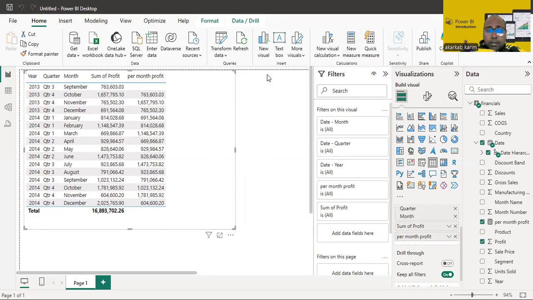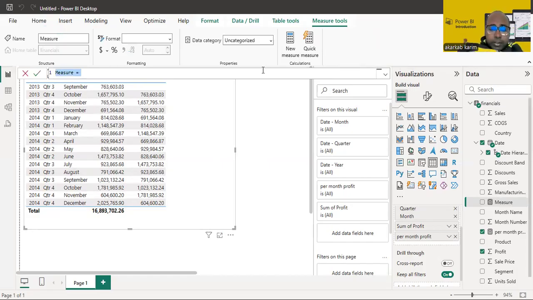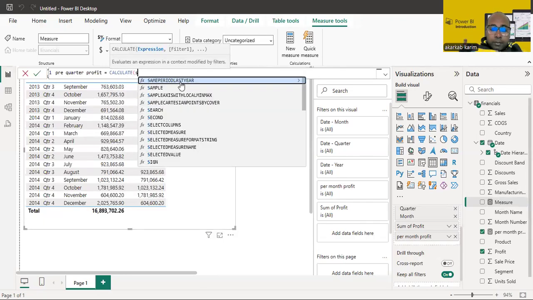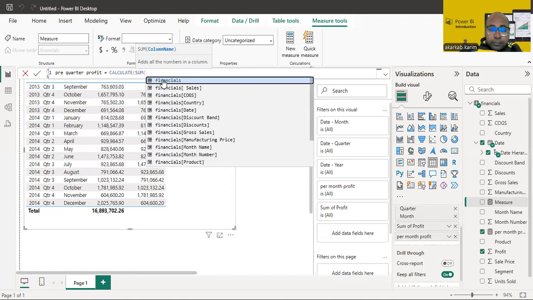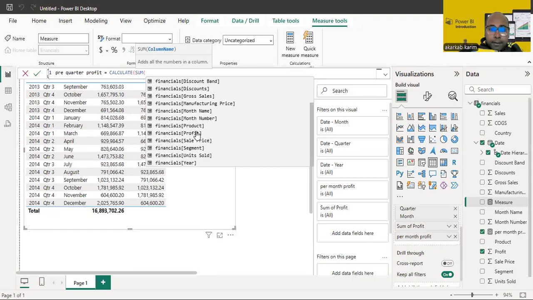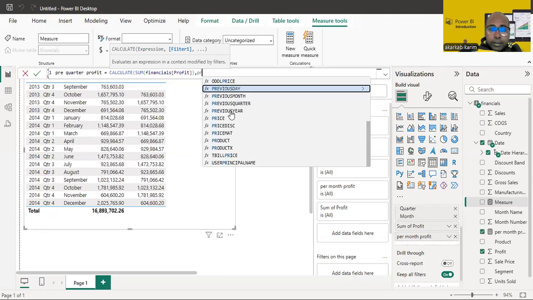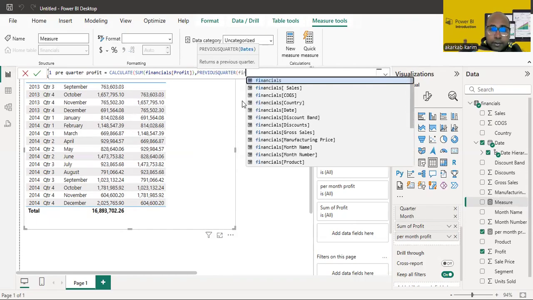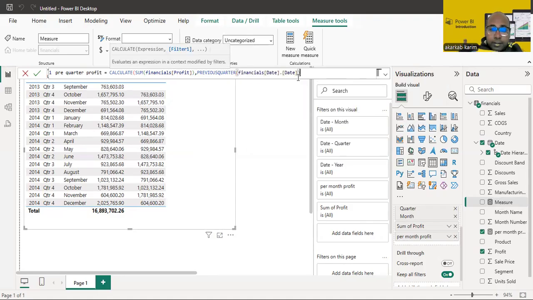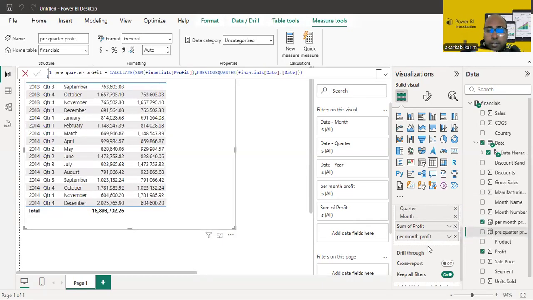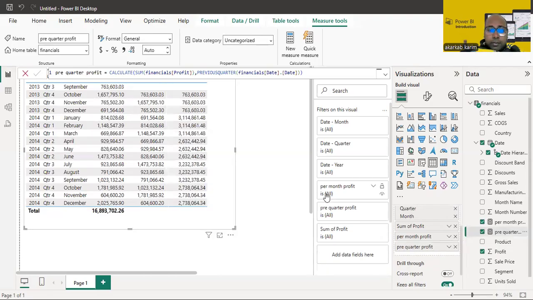We can also create one for the quarter. This is for the month. Let's see the profit for the quarter. So let's call it previous quarter profit, equal to calculate the sum of profit. Okay, close the parentheses. We add in previous quarter of the financial date. So I concentrate now on the quarter. We can also add the quarter here and see the profit for the quarter.